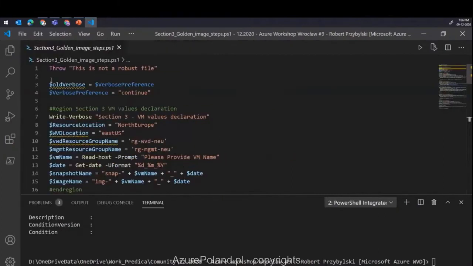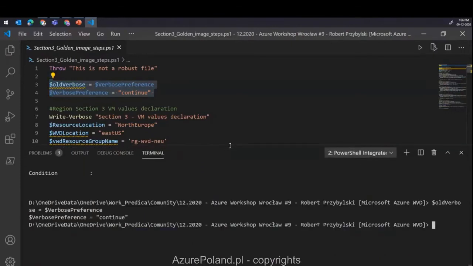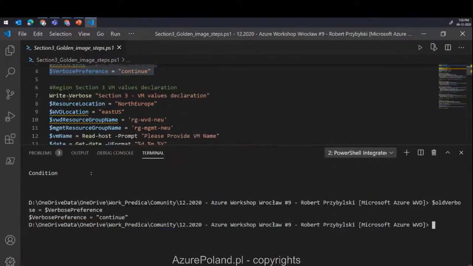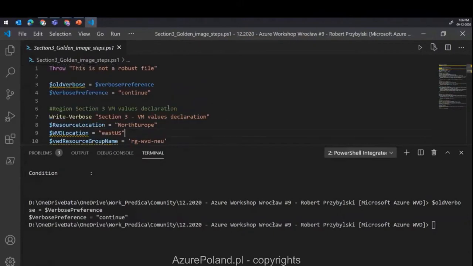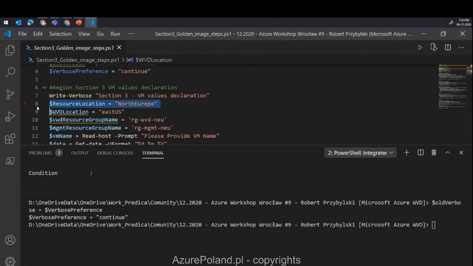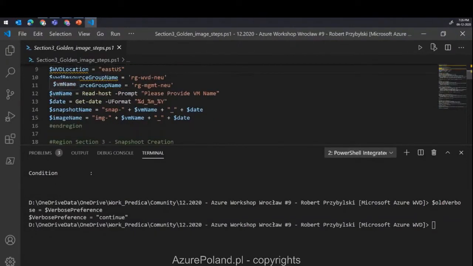So yeah, one more time, we have our favorite section regarding the verbose, and then we have some resources configuration, right? So we need to declare some values like resource location, WVD location. We need to provide the VM name.